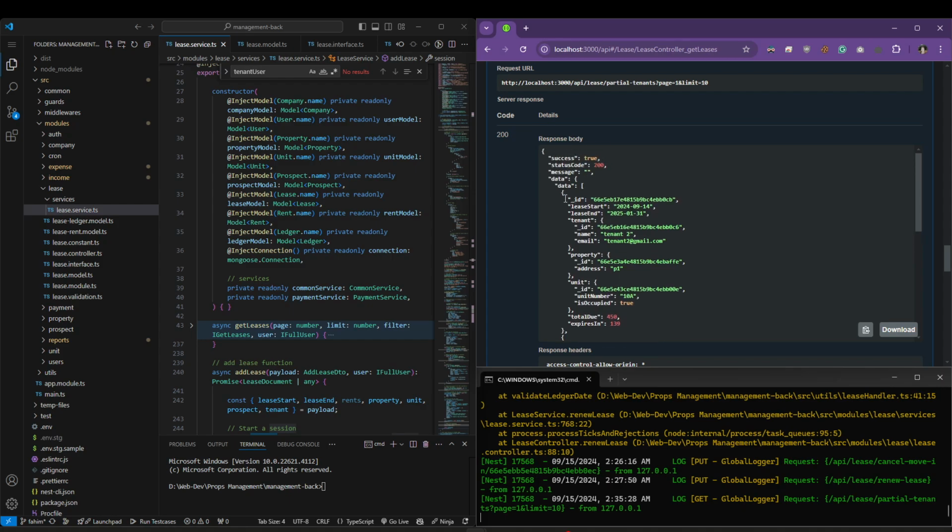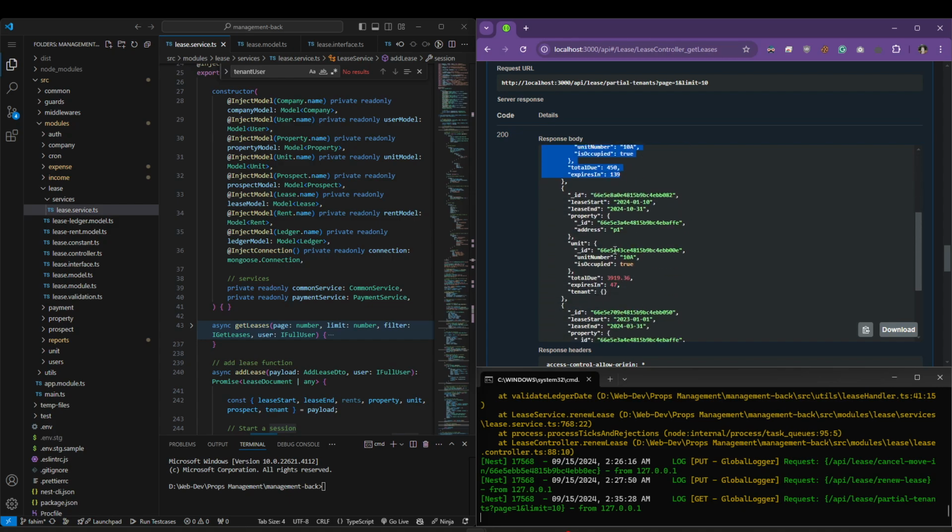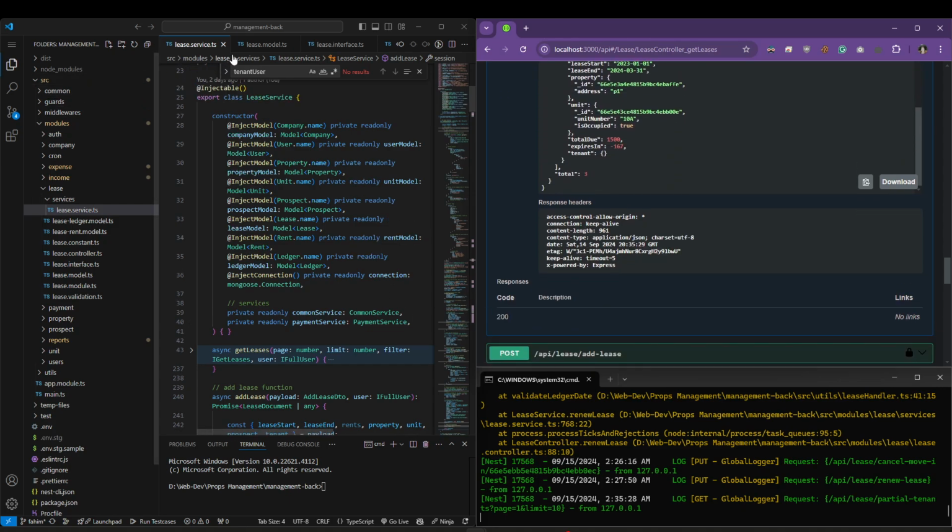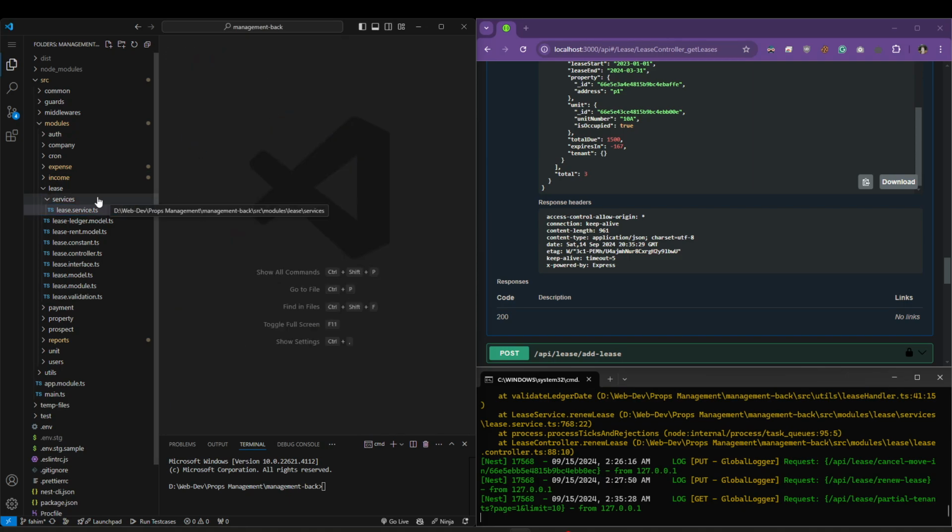What it does is basically, that's a tenant ID for that lease, and on which property it belongs, on which unit it belongs, how much the user has left, in how many days the lease will expire or not, something like that. That's how I'm calculating it. I'll just show you the code, so it will be much easier to explain.